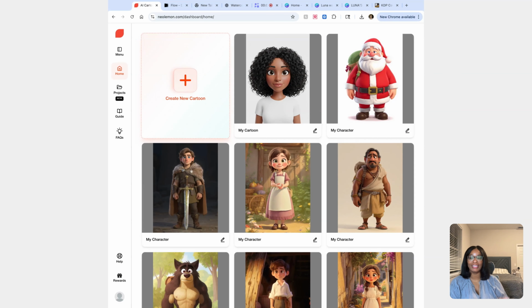What if your child can travel the world in a storybook? Let me show you how I make this. We are starting at neolemon.com, formerly known as consistentcharacter.ai. So we're going to do our first step. And step one is always going to be to create your character.